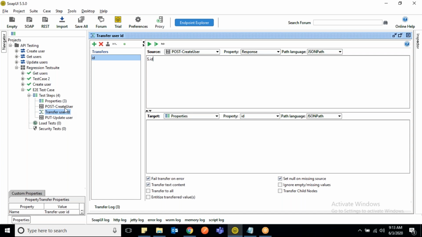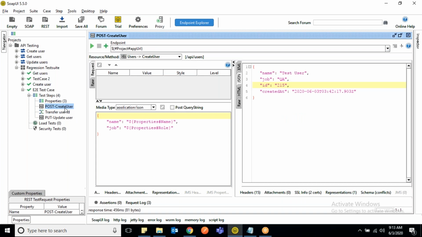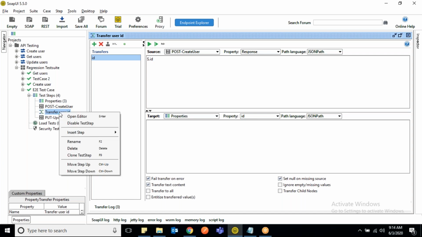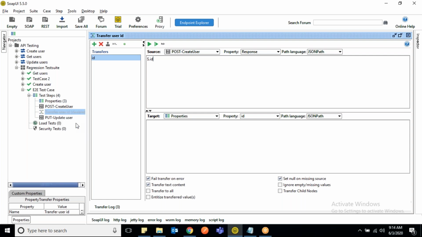Okay, so you are saying how can I property transfer from post to put directly? Correct. Okay, so in the same way, as target I need to select the put user. Let me create another property transfer step, and disable this one. So there are things like you can disable also which you don't want to execute.